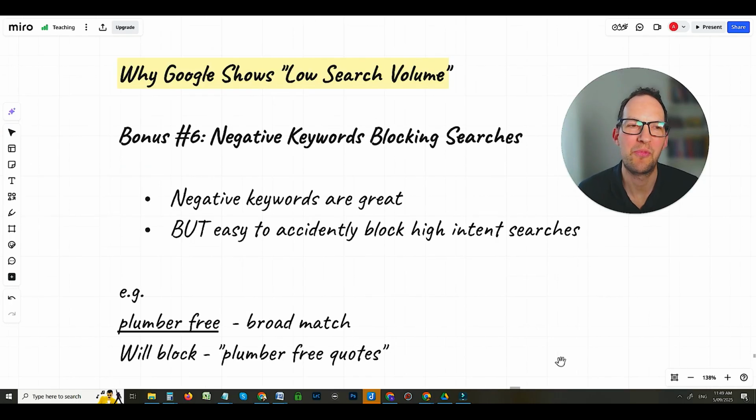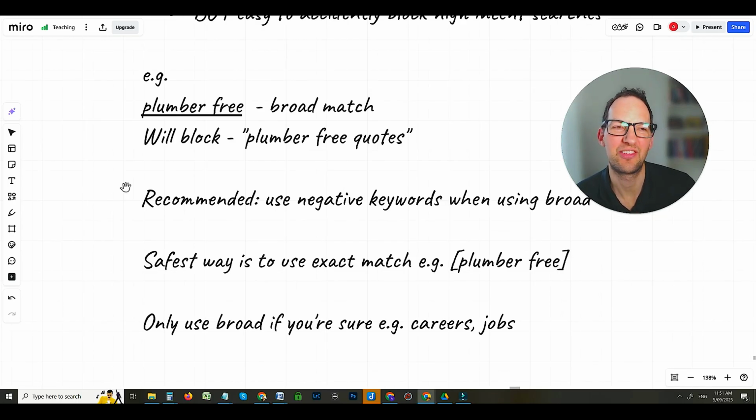I've got one more bonus tip, number 6 for you, and that's negative keywords that are blocking your searches. Negative keywords are great and you need them in your account, especially if you're using broad match, which I recommended earlier in the video. But it's easy to accidentally block high intent searches. As an example, you may be wanting to block the keyword plumber free because you don't want people looking for free plumbing services. So you've added that keyword as a broad match to your negative keywords.